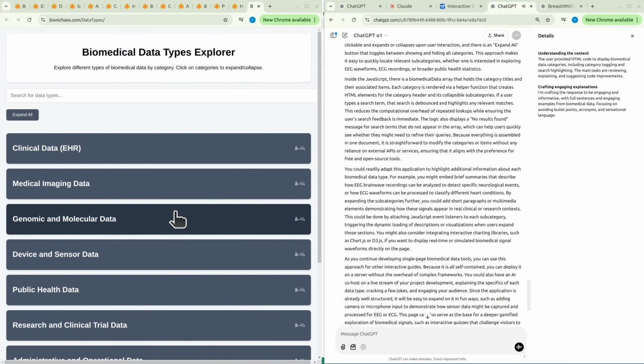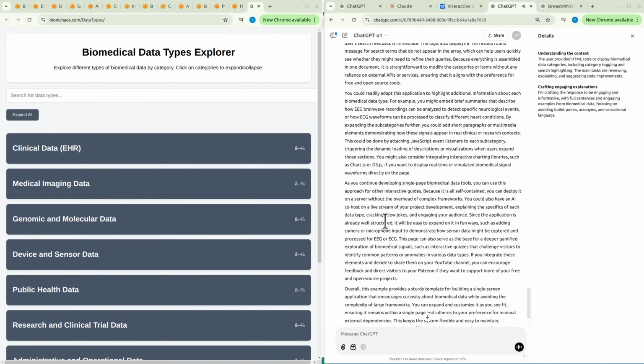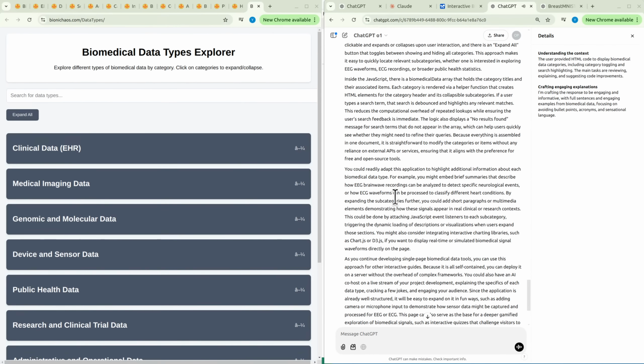By expanding the subcategories further, you could add short paragraphs or multimedia elements demonstrating how these signals appear in real clinical or research contexts. This could be done by attaching JavaScript event listeners to each subcategory, triggering the dynamic loading of descriptions or visualizations when users expand those sections. You might also consider integrating interactive charting libraries, such as Chart.js or D3.js, if you want to display real-time or simulated biomedical signal waveforms directly on the page.